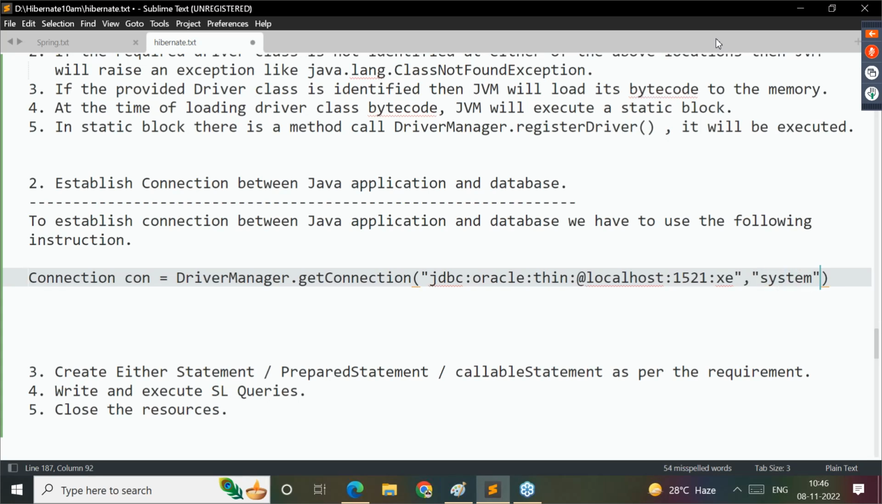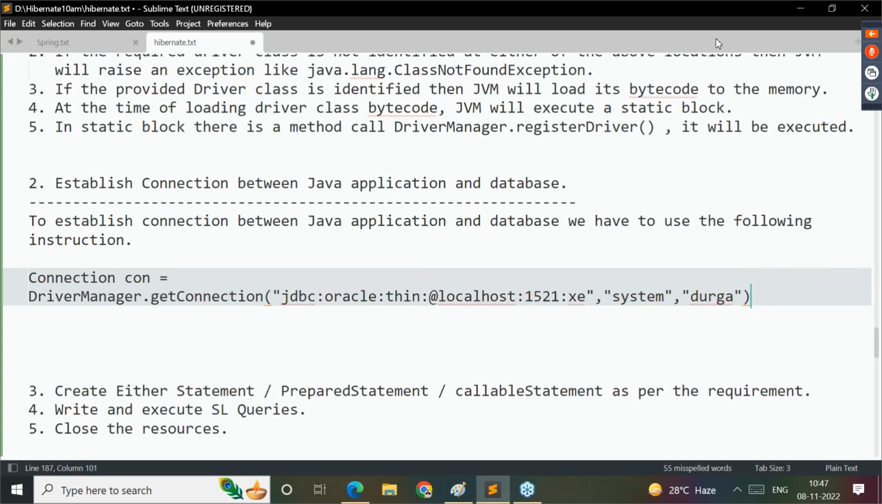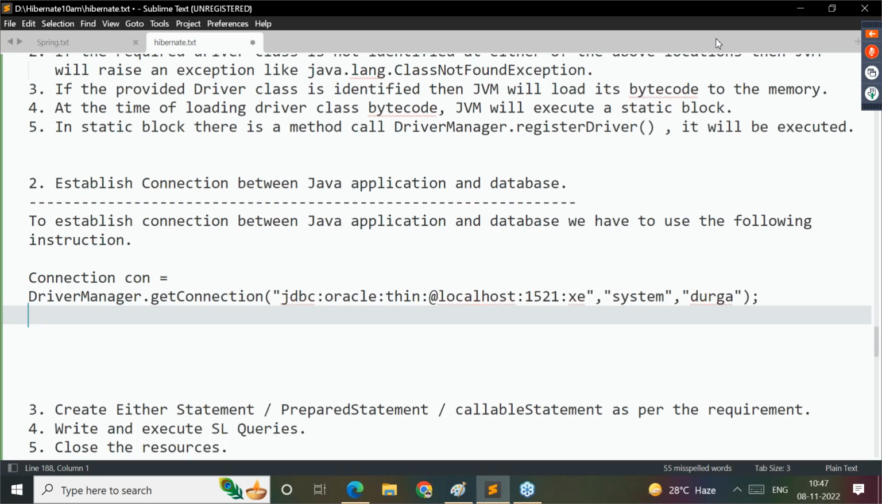then the database username and password. For my database, the username is system and the password is Durga. That we are able to get. Now this is exactly the meaning: establish the connection.